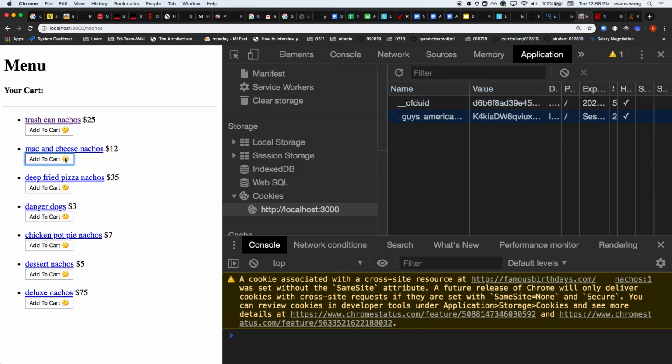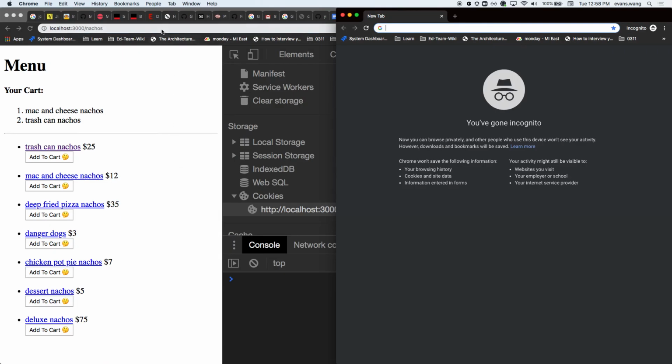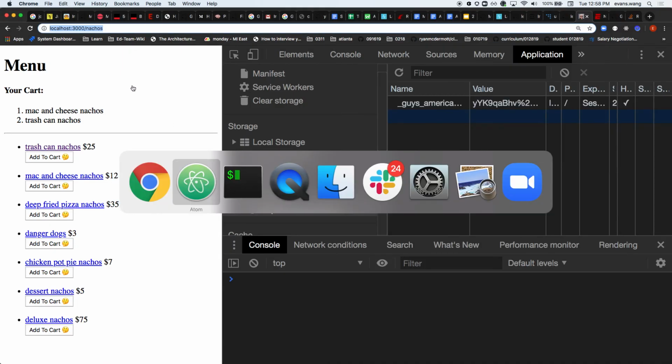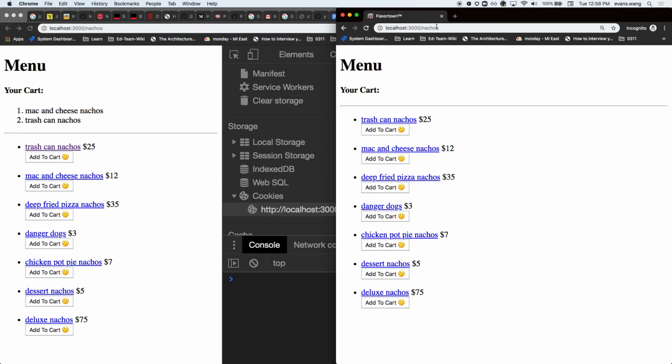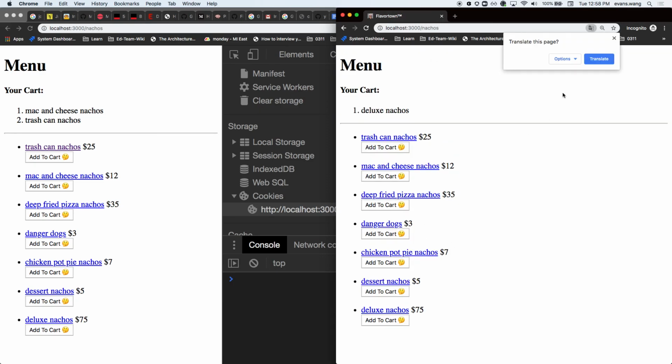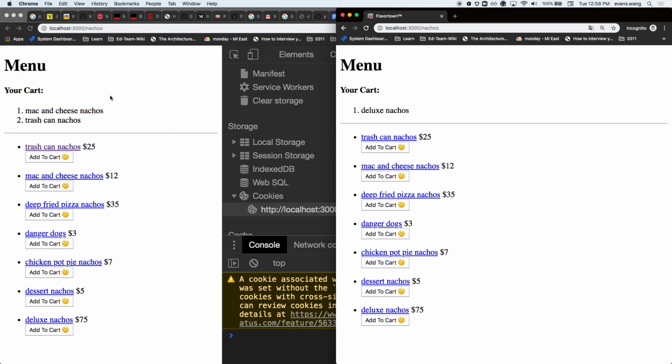In the same way that if I had these mac and cheese nachos, these trash can nachos, and then I were to go to something that doesn't track, what would be in my cart in my incognito browser? If I add deluxe nachos here, translate this page. Okay. It will not be here. They are independent of each other because that browsing session is a different browsing session from here.